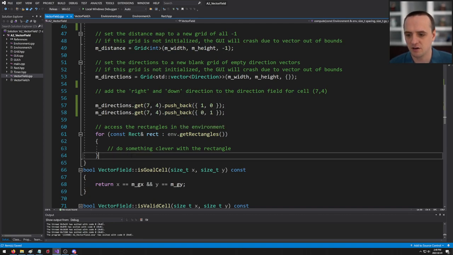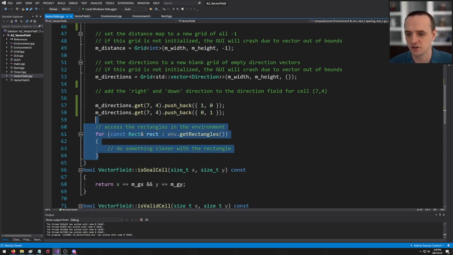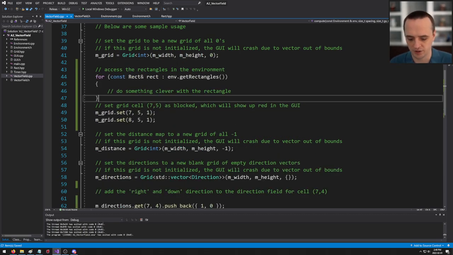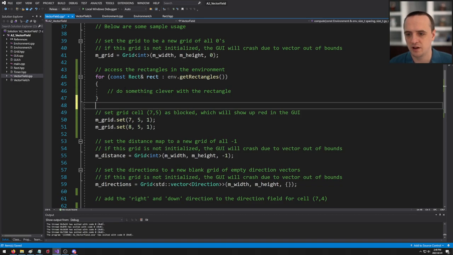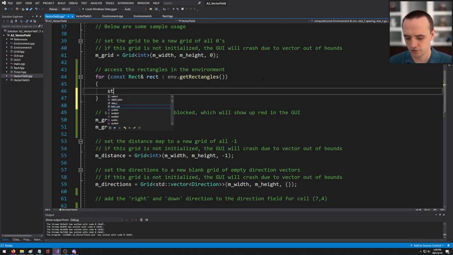Last but not least in here, here's some sample code where you would actually look at the rectangles, okay? So your calculation of the distance map, if I had this up here, would look something like this. So here you would say, all right, let's just print out the properties of every rectangle, okay? So standard cout to print something, rect.x, and then a comma, and then rect.y. And then a new line.